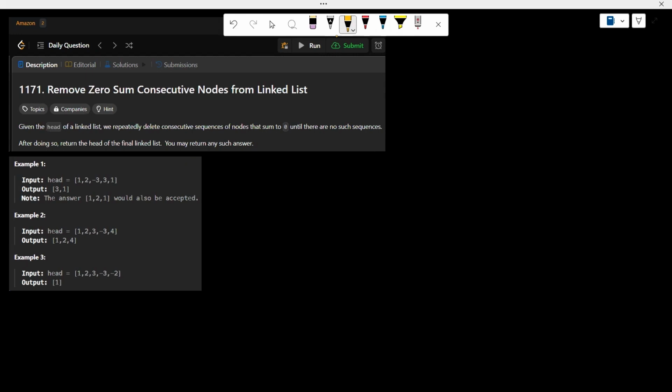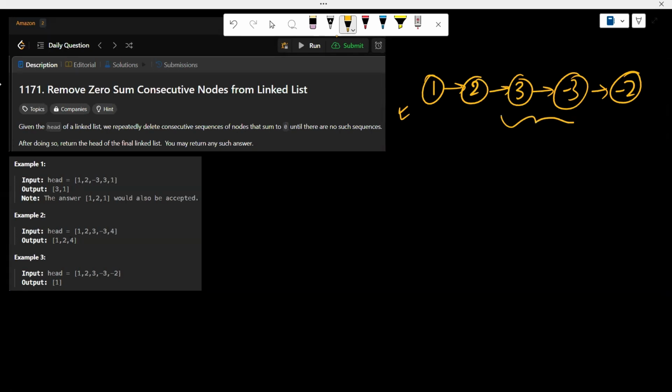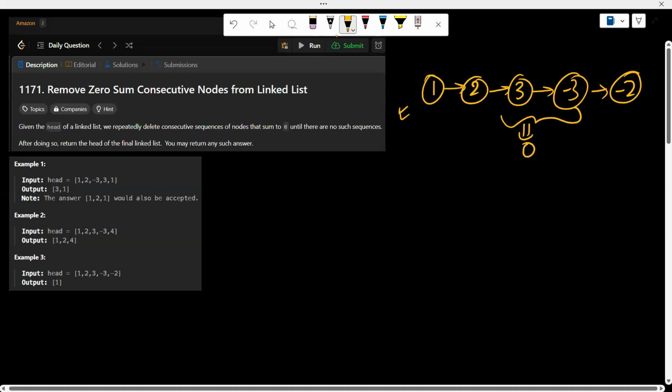Let's suppose we have a given linked list like 1, 2, 3, -3, and -2. Given a linked list, we have to find if there is any such sequence whose sum is equal to 0. If we see these two nodes, their sum is equal to 0. That means we have to remove these nodes. Once we remove these nodes, the linked list will look like this.